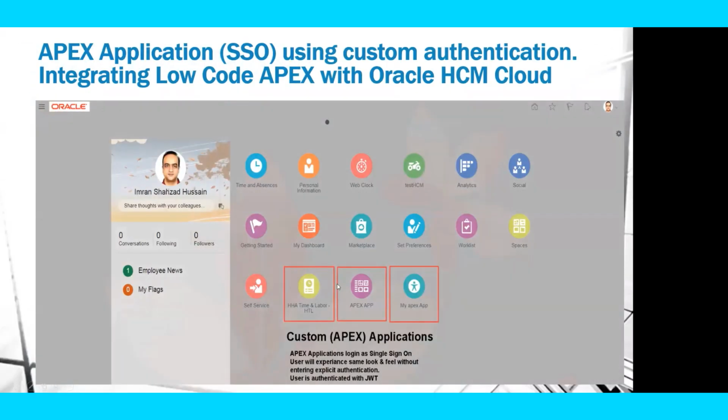So I would like to show you, first of all, the final outcome of this demonstration. As you can see in front of me, we have the Oracle HCM Cloud interface, the homepage after login. And here we have our three different Oracle Apex applications. We will call these applications by clicking them from the HCM Cloud and trigger them on the Oracle application host.